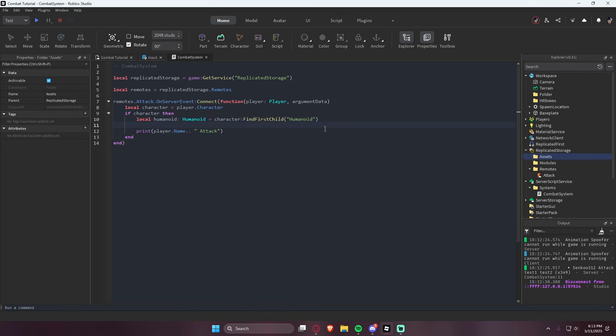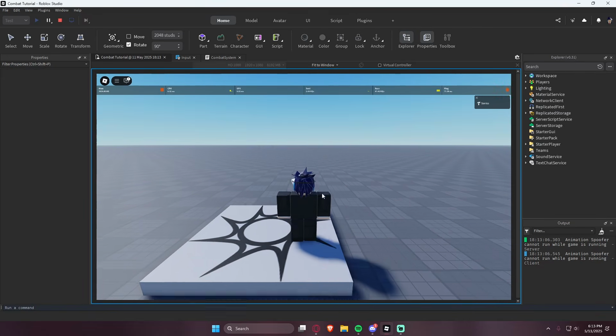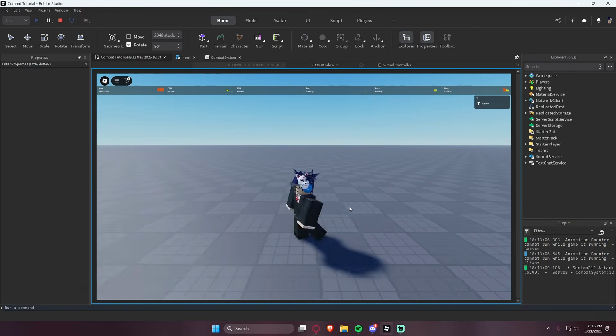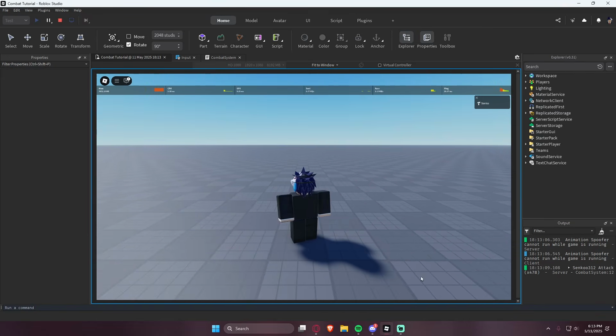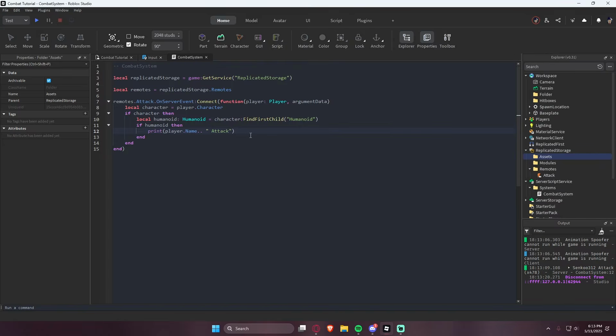So up here we can say if humanoid then. If we found the humanoid, then we can say player.name attack. So there we go, attack. One major issue that you could see is it's spamming the server with attack prints, and we don't want that. So one thing we can do is add a debounce or a buffer.